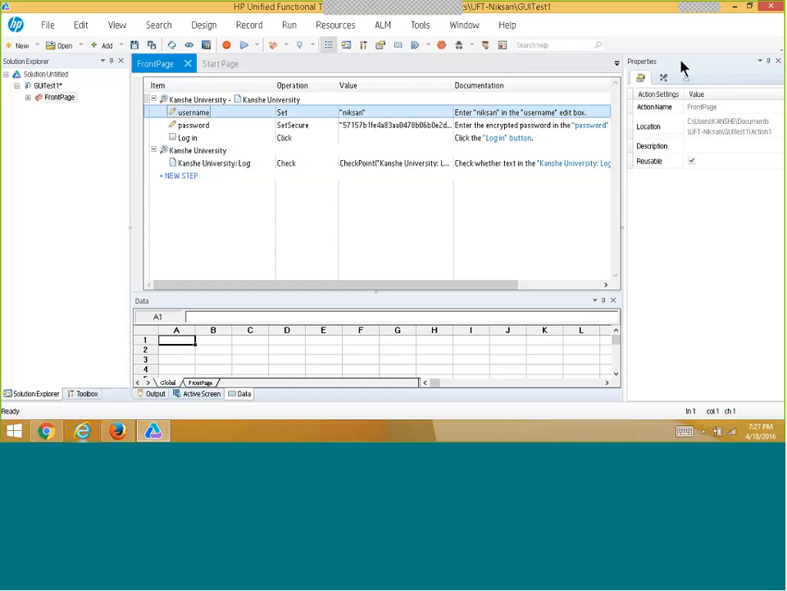Now if you see the first one, what does it say under item? Username. Okay, and if you bring your mouse to it, it shows you what type of item it is. It says web edit because it belongs to the class web edit. Remember, we looked at the properties. Now what kind of operation are we doing on that particular object? Yes, the operation we are doing is a set.